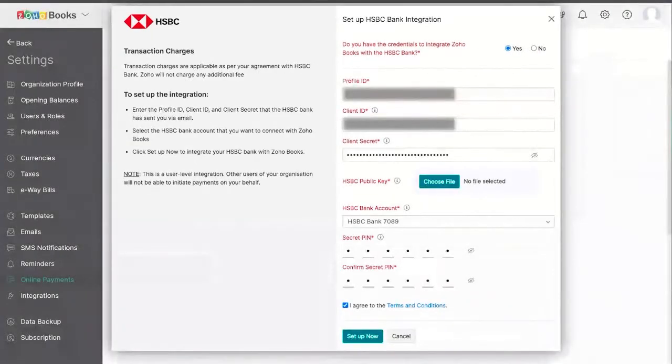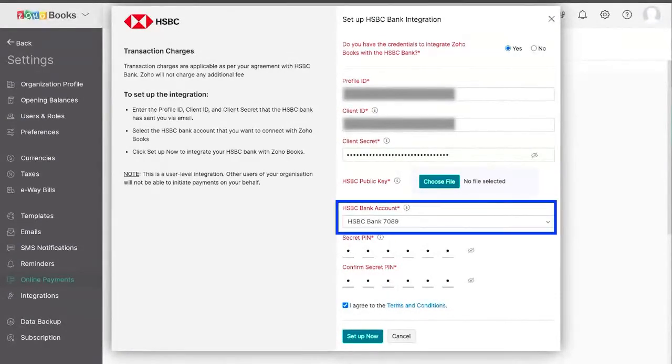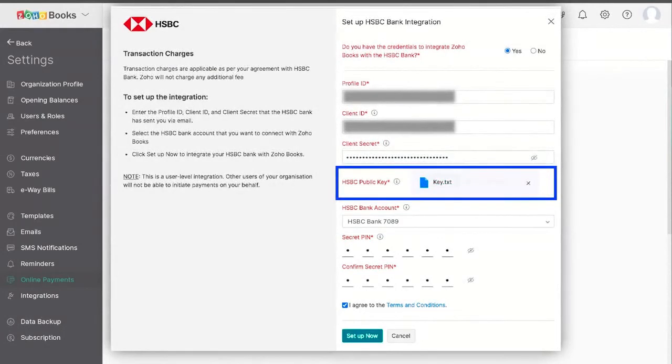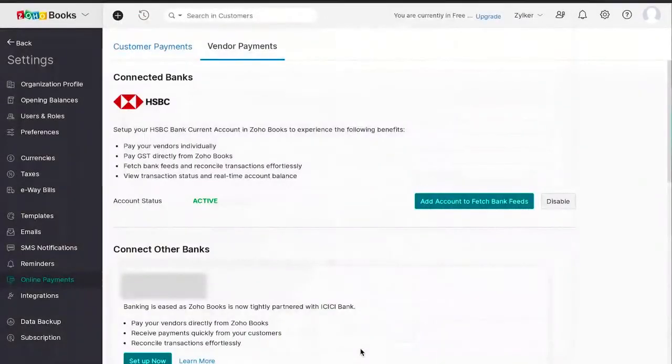Enter the API credential details such as Profile ID, Client Secret, and Account Number. Upload the HSBC public key provided by the bank and set up your secret PIN. After clicking on the Setup Now button, your HSBC account will be integrated with Zoho Books.